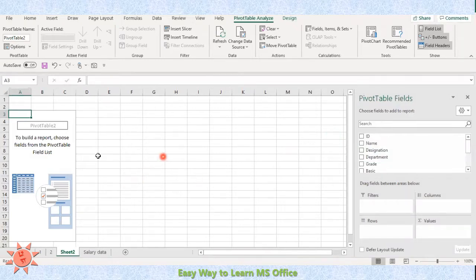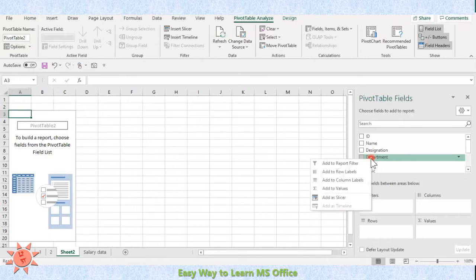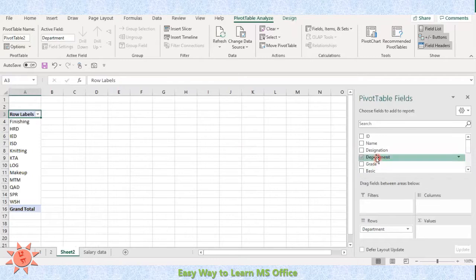Now, first thing is I want to get the department first. Therefore, what I will do, I will go to department from this list and mouse right click on this and add to row labels. If you right click and add to row labels, it will appear in here. Then you can see at the same time in your report also it identifies the department in here.